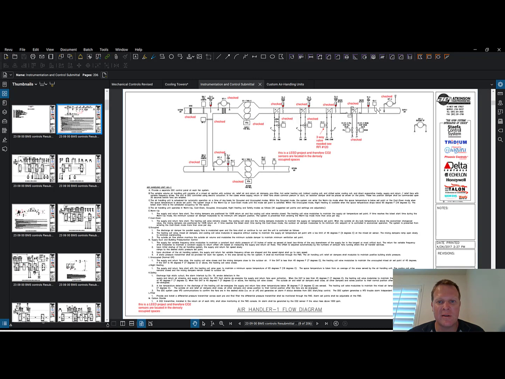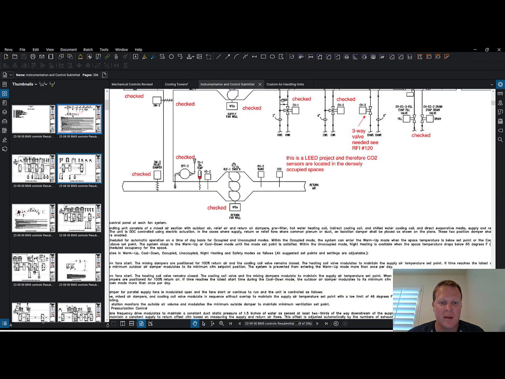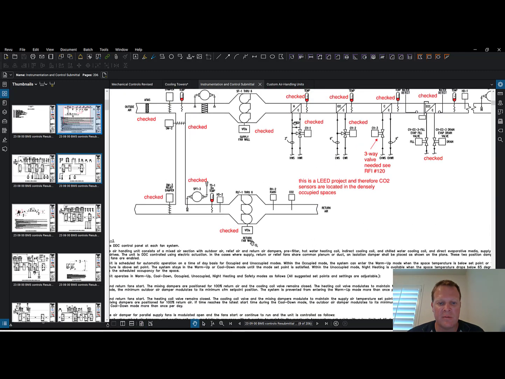So let's look at their drawings here for a second. Their shop drawings. Air handler 1 flow diagram. Something like this should look familiar to you. This is a schematic, right? We see return fan running off of VFD, variable frequency drive. So these fans are modulating, right? We've got a CO2. I don't know what relative humidity. I don't know exactly what that is.